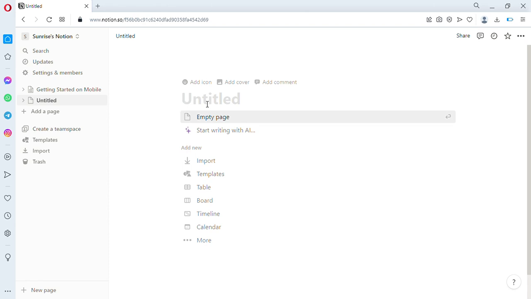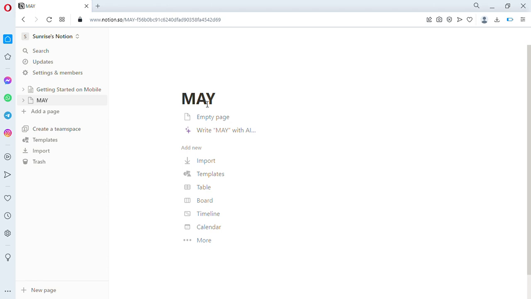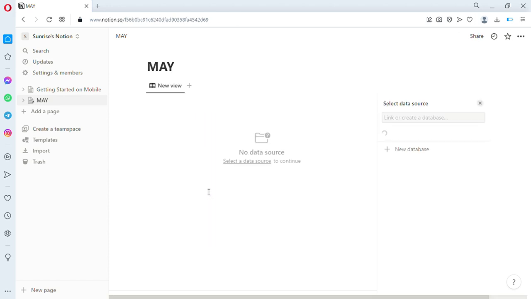Now you can use any title, depending on the one that suits you. I can use maybe May, or anyone that suits you. After that, you take it to this table, and then it will take you to this page over here.